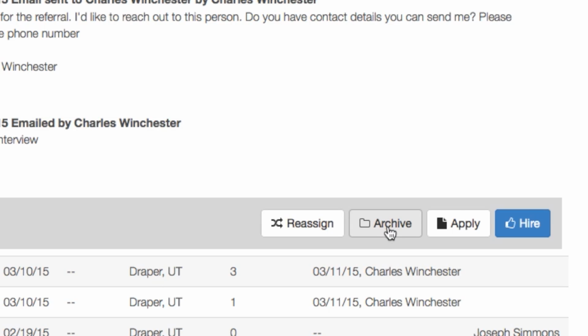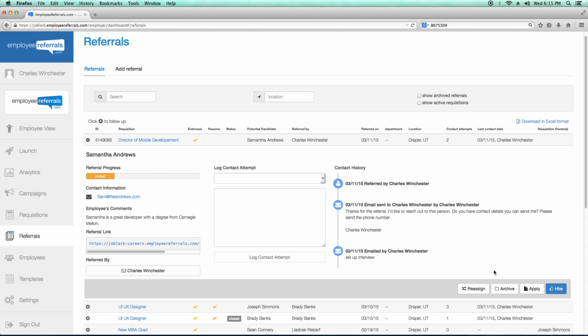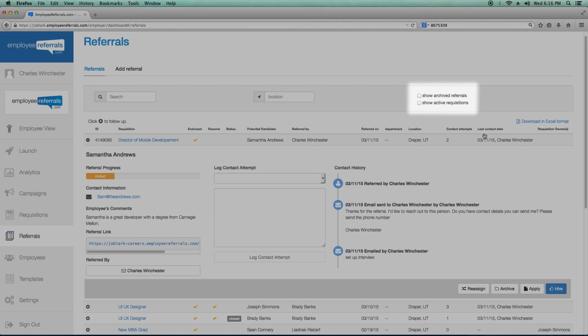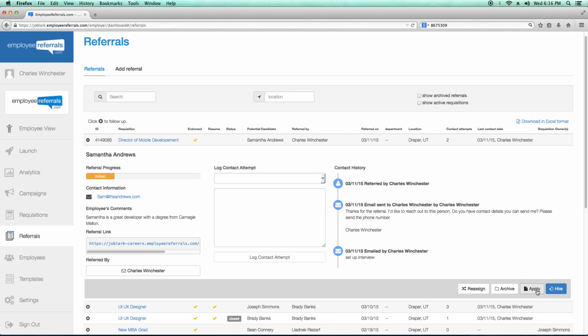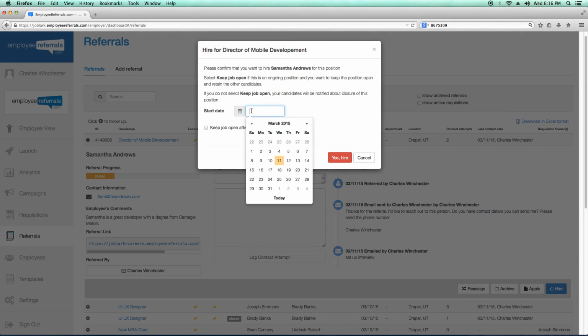I can use the archive button to hide the referral from my view. Many of our most successful recruiters will use this heavily to keep organized. I can always bring the archived referrals back by checking the Show Archive Referrals box here. You'll also see an Apply and a Hire button. If you know the person has applied, or if you know that they were hired, it helps us if you'll click on the button and enter their information here. We will be looking for hires on the back end, but this is usually more immediate and more accurate.